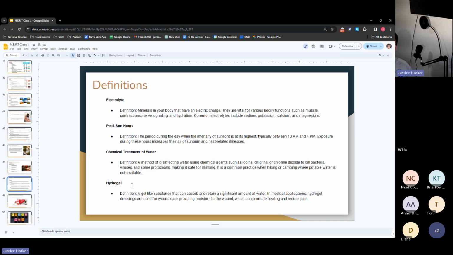And then hydrogel. A gel-like substance that can absorb and retain a significant amount of water. In medical applications, hydrogel dressings are used for wound care, providing moisture to the wound, which can promote healing and reduce pain.